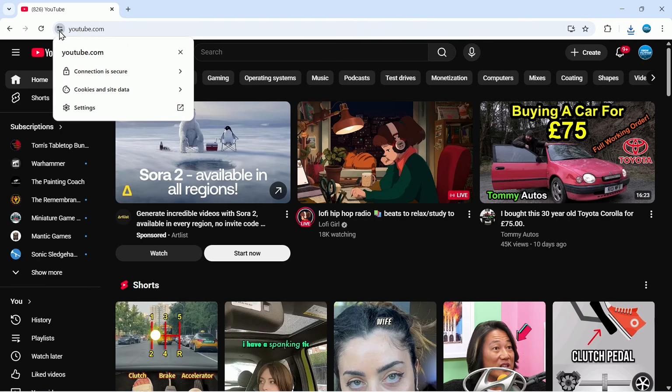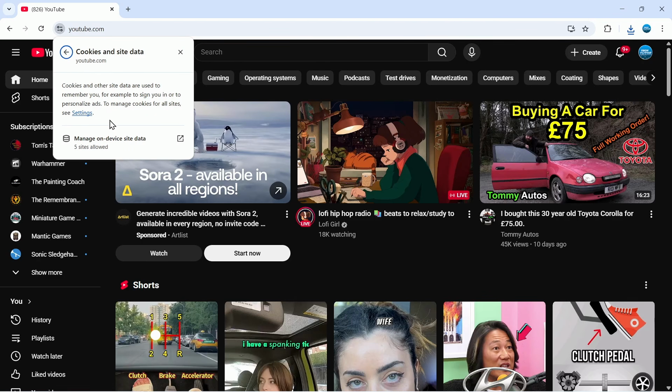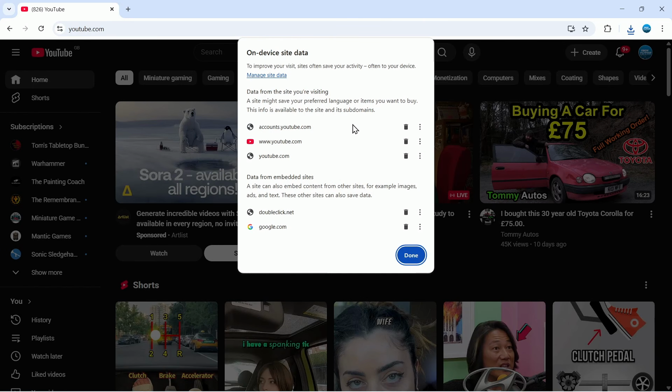Give that a click, and what you want to do is come and click onto cookies and site data, and then come down and click where it says manage on device site data. Now what that's going to do is open a window like this, and from here you want to go ahead and click the trash can icon next to the YouTube sites that come up.